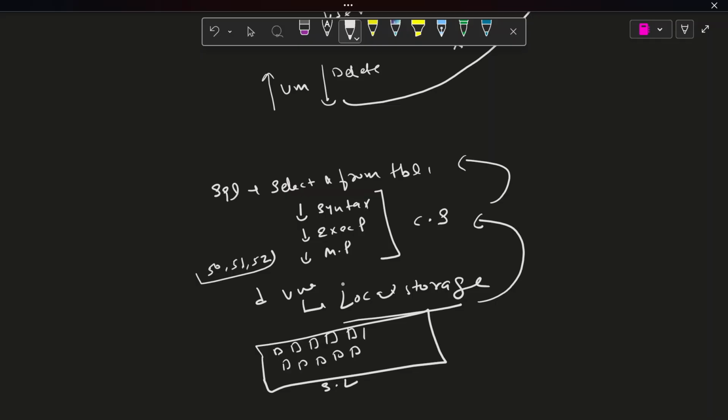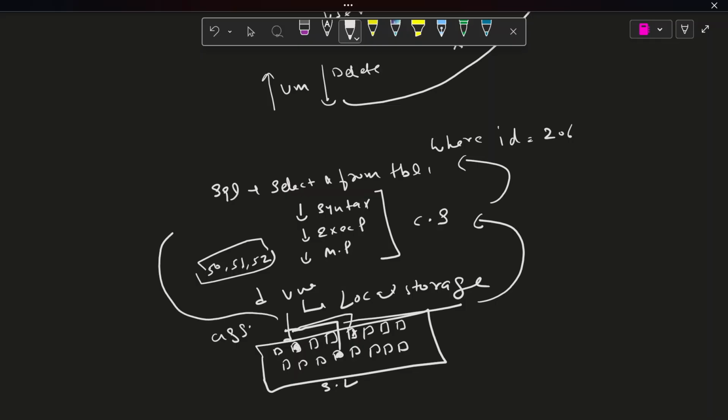Now, virtual warehouse is already having the information about where ID equal to 206 is collected from table 1. So now virtual warehouse already has the information that I need to pull data from these addresses. So let's say this is 50, 51, 52. Virtual warehouse will just read these blocks. It will do all this aggregation and return it back to the cloud service layer. Cloud service layer will return this to the user.